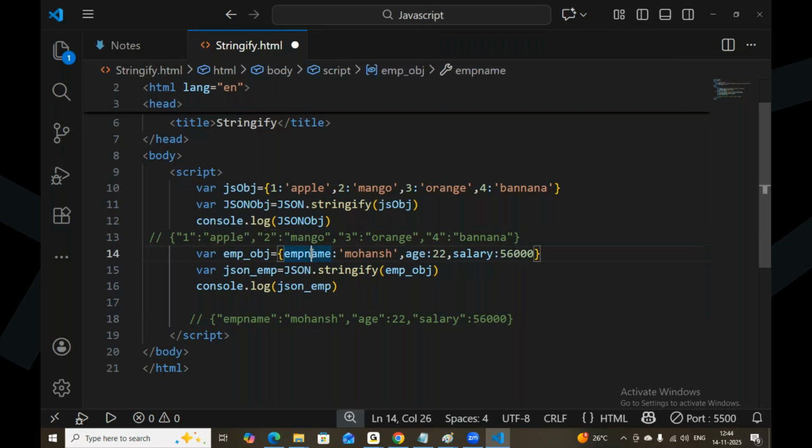Here, employee name, I did not give any quotes, but it took double quotes. Why? Because a key is compulsorily a string, and a string can have double quotes. And for Mohansh, I gave single quotes, but here it took double quotes. Age, I am not giving any quotes, age also took double quotes. Salary, I did not give any quotes, salary also took quotes.